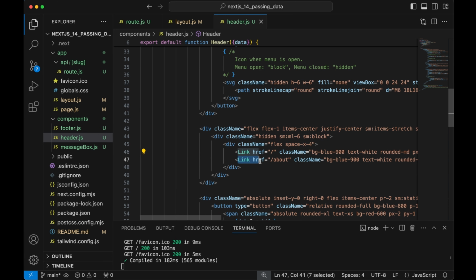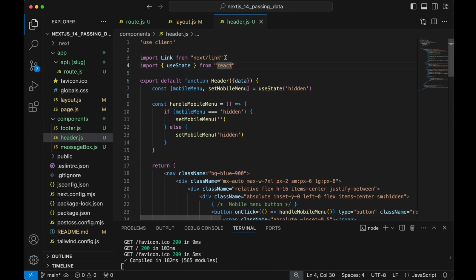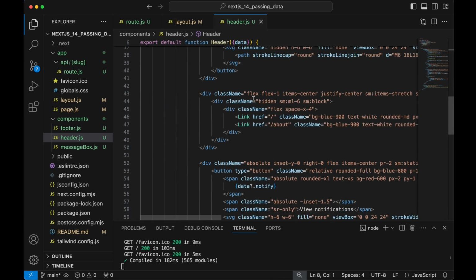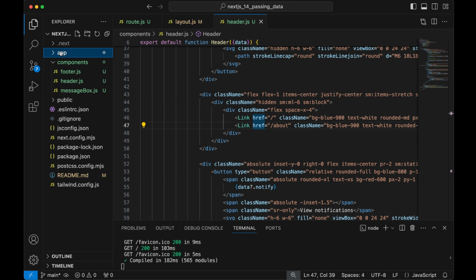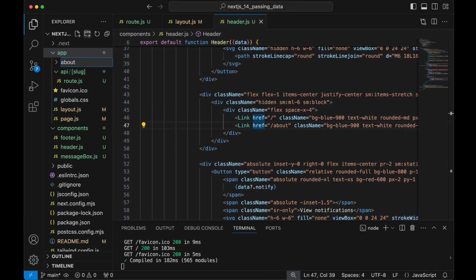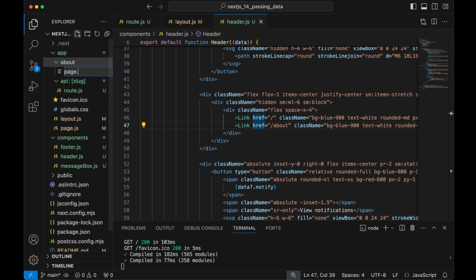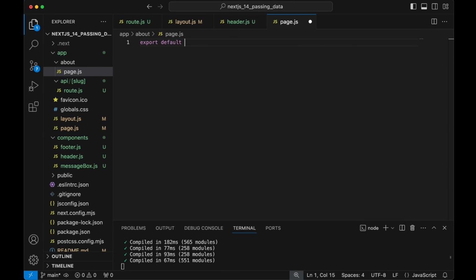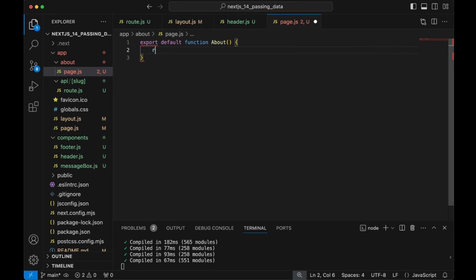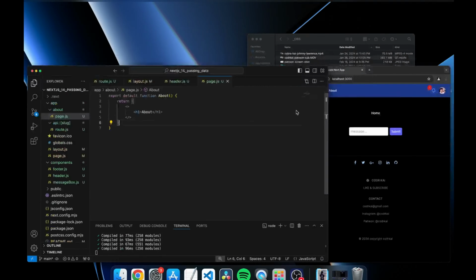And this link is using the NextJS link right here. See, next link. So let me create the about page right here. Put in a page. Export default function about. Just a simple about page. I want to just show you something really quick. Give it h1 about. Okay, here is the about page. There's nothing on it. It just says about.